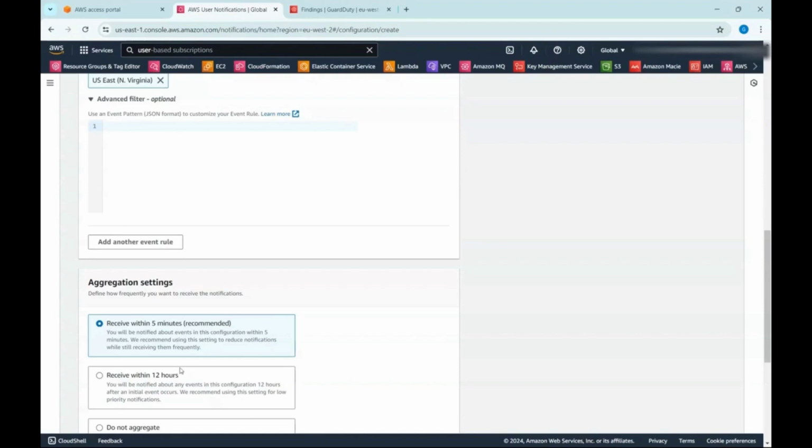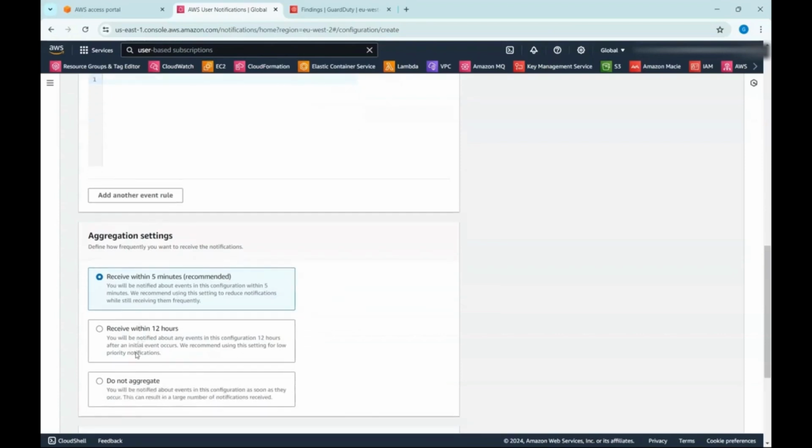So you can do this. You could provide the aggregation if you want to do it in 5 minutes, or within 12 hours, or if you don't want any aggregation at all. So it's so much simpler compared to if you have to do it in EventBridge.